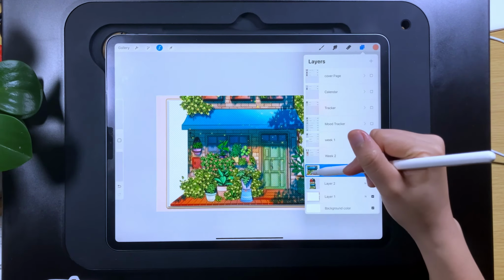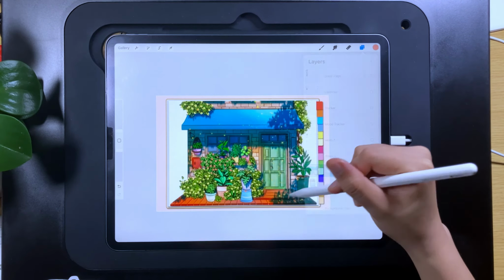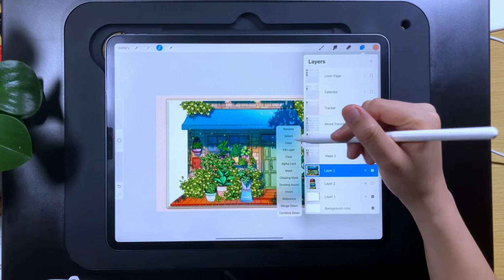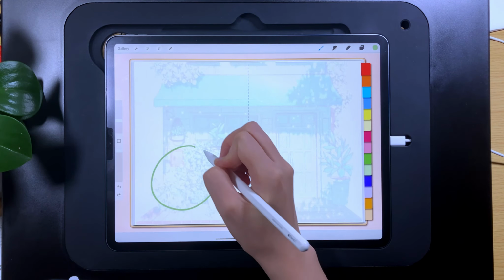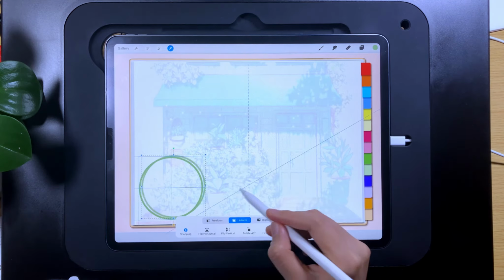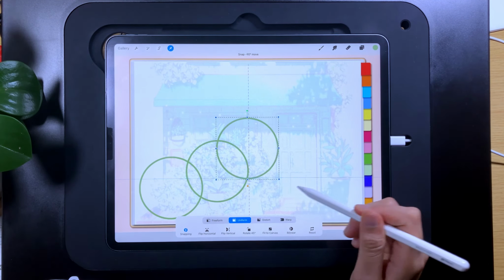But I don't want it to be this out there, so I changed the blend mode of the layer to hard light and then adjusted the opacity. For the design of the daily planning spaces, I'm thinking of using circles. I used this last month and I really liked it.